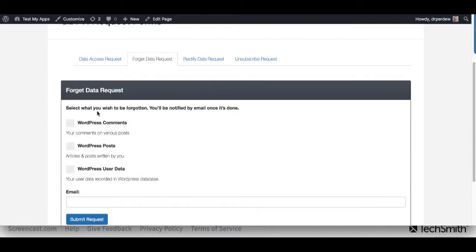Forget data. Select what data you wish to be forgotten. You'll be notified by email once it's done. WordPress comments on various posts. Yikes. WordPress post.